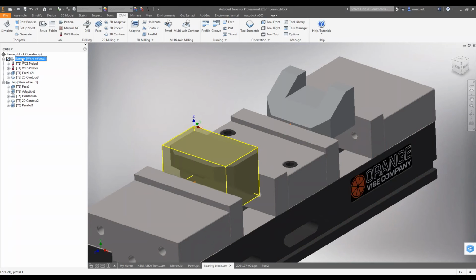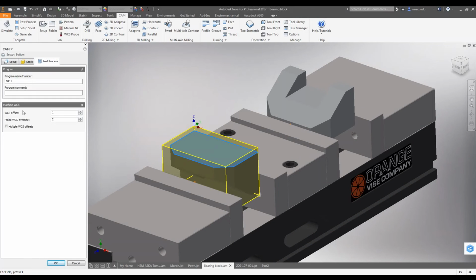And then the other thing I want to point out is if we go into the job setup, they've made changes here as well. So on the post-process tab, we now have a WCS offset, which we've always had, but they've added this probe WCS override. So what this is saying here is our WCS offset 1, which is equal to G54, is what it's going to be using. But for the probing, we're going to use G55. So I've got 2 there.